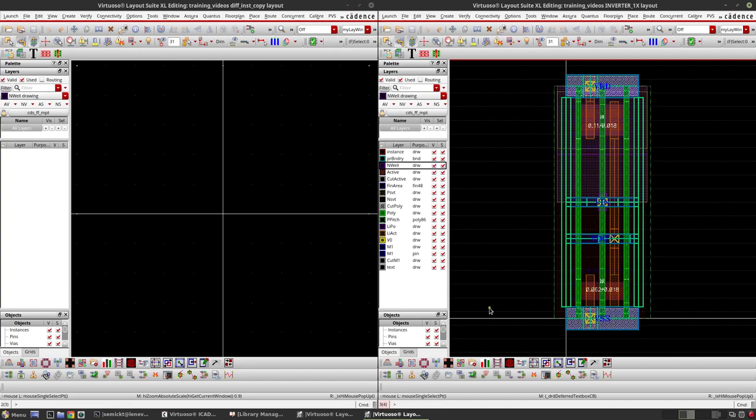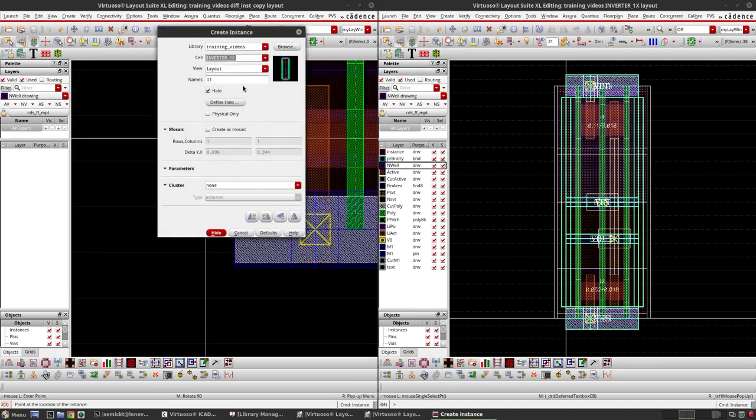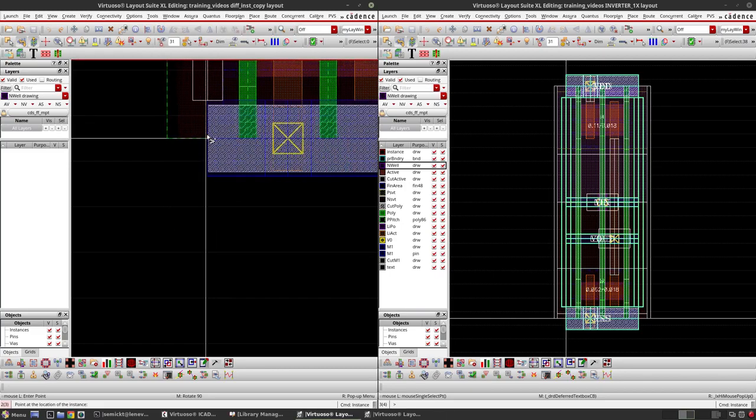Hi, in this video, I wanted to show you the difference between instantiation and copying of the instances. So I'm just taking the example of inverter 1x layout. First I will instantiate it here. The shortcut key for the instantiation is I. So it is inverter 1x. Then I will just keep it here.